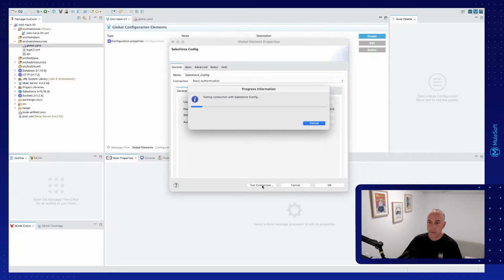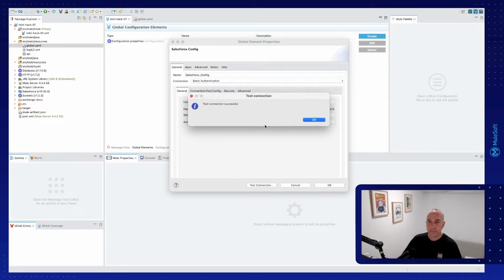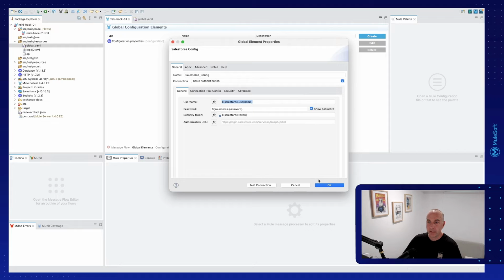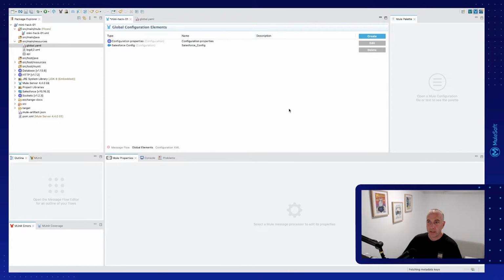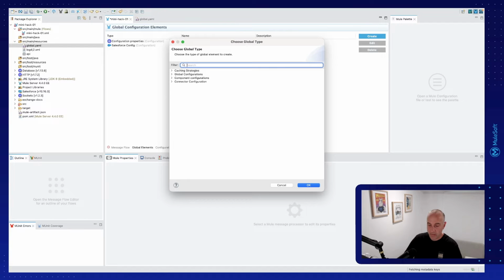So a good thing to do is just click the test connection button. This will just verify I haven't made a typo in the username or password. So test connection successful typically means everything's looking good. So I'll save that configuration, and then I'm going to get ahead of the game here and create one for the database configuration as well.